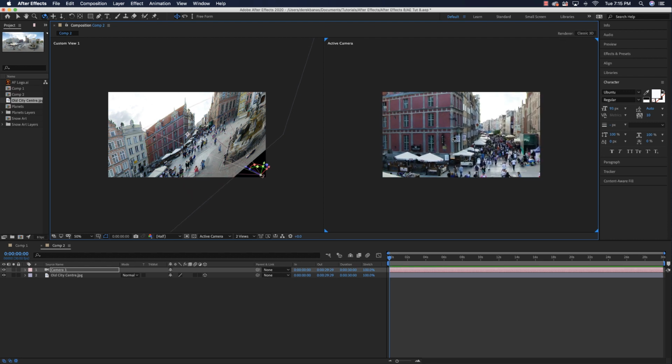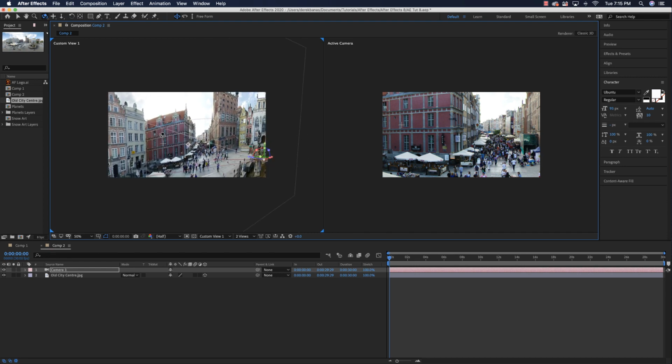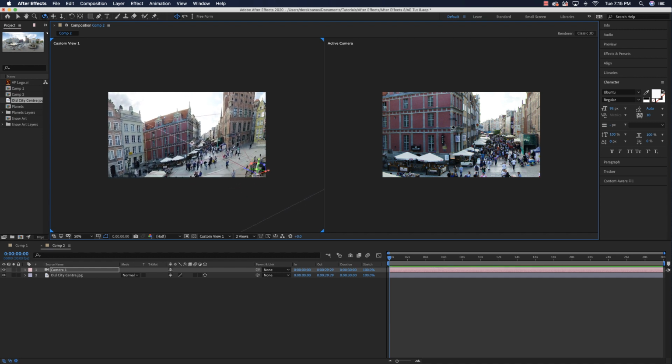Its main use is to rotate to show layers at different angles, just like you saw. If you do this stuff over here, you can see that it is affecting what you're seeing. It's sort of like a way of changing the position of the camera without affecting what is going on in the active camera area.